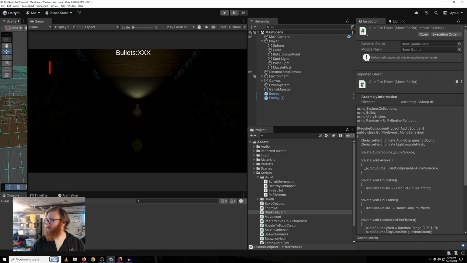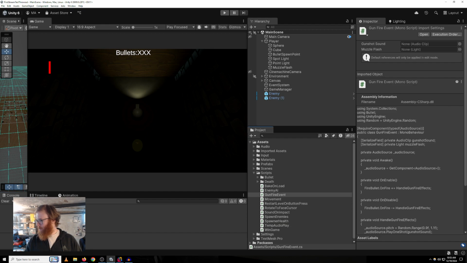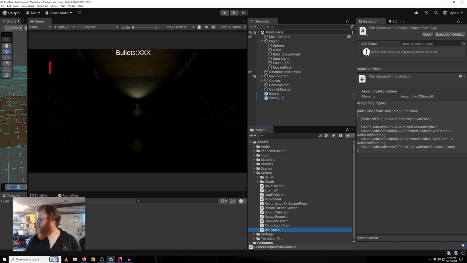Okay. Yeah, I'm liking this so far. This has actually ended up being like a fun little thing. Yes. So we have our gunshots, enemy death. I want enemies to die when you win the game. So what is the... Oh, look at that. Win game. Spawner health dot on win game.